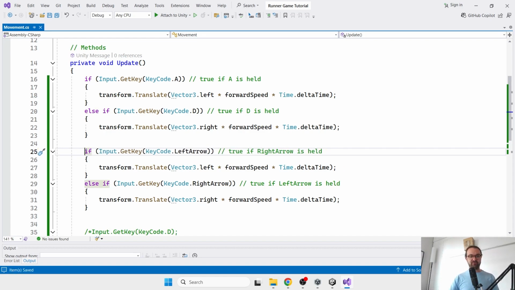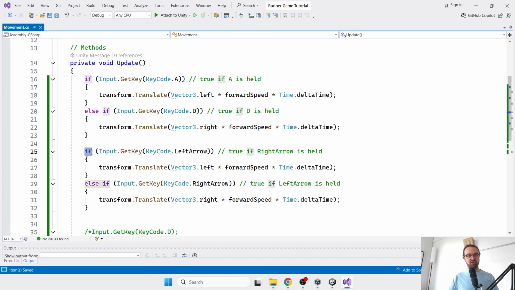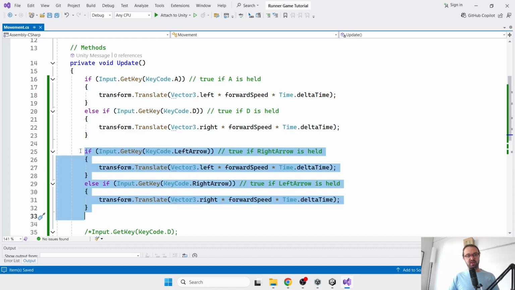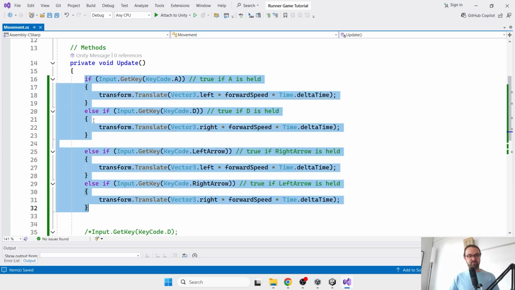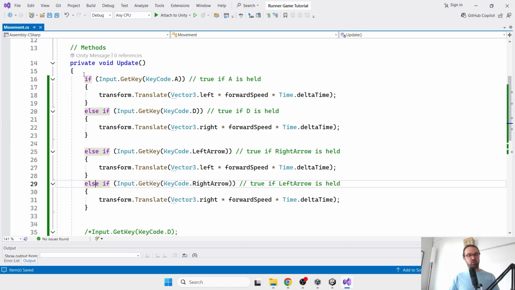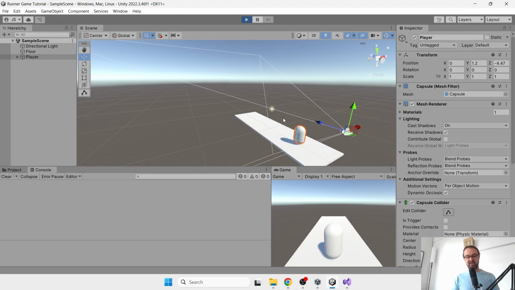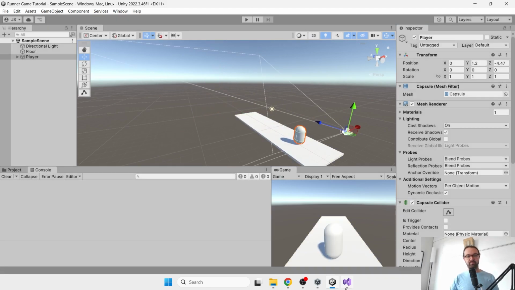So if we have if, then this right here is one chain of if, else if. And that chain ends as soon as we start a new if. Here's a new chain. So we're possibly going to run one of the lines in here and one of the lines in here. If I put else if, then we're saying this is all one big chain. If, else if, else if, else if. And we're only going to choose one of these lines. So adding one word here, else if, is going to allow us to just say, okay, press left arrow, it'll move, press A, it'll move, but not both of them combining at the same time.